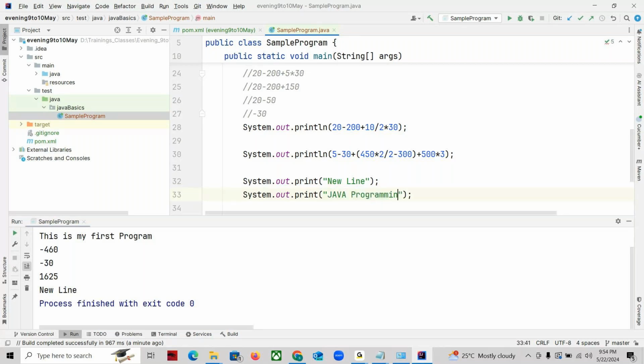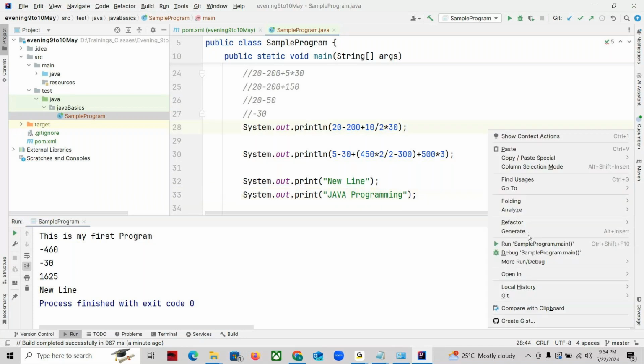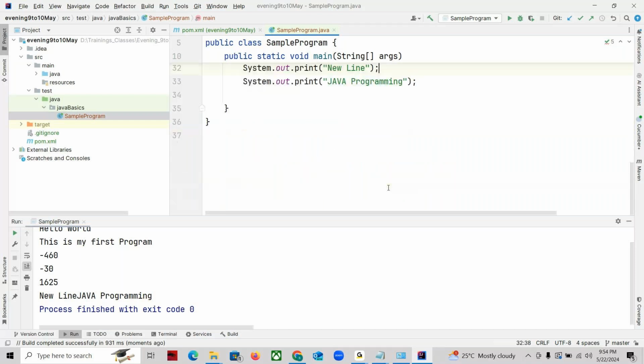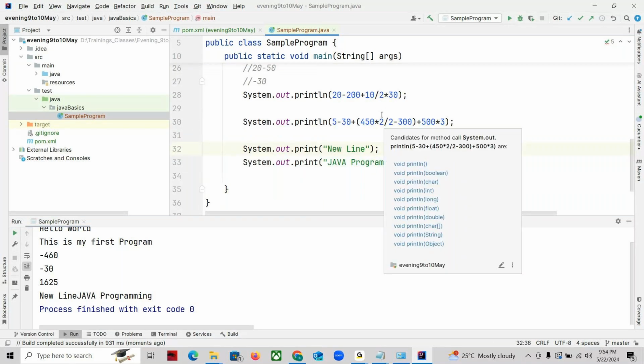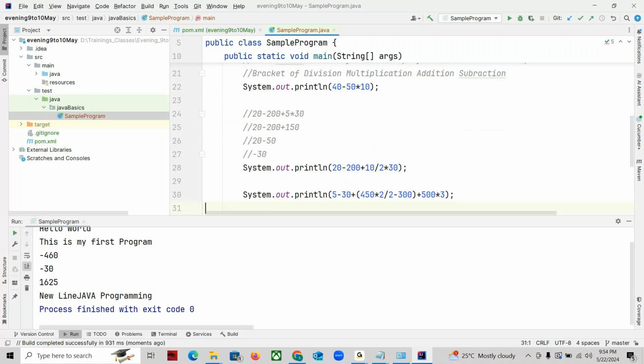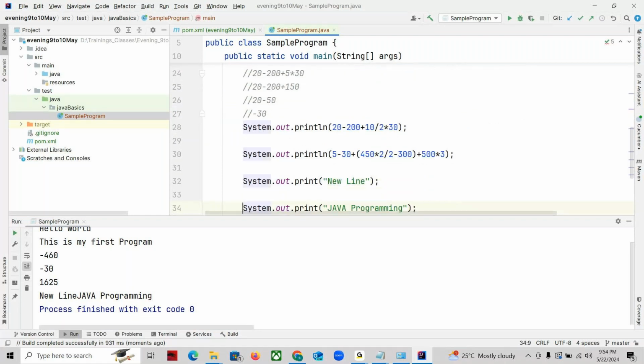Now, if I run this program, it will print in the same line, right? Yes or no? Got it? That's because it is printing in the same line. Is it because the command before system.out.print was a println command? Yes, that's why. I'll explain in Java programming.